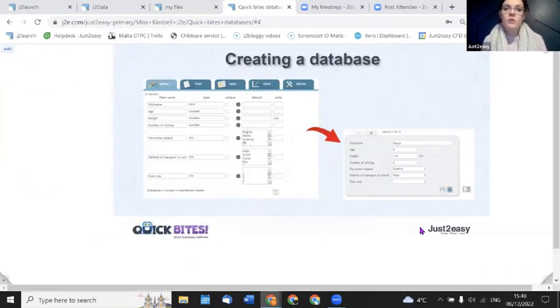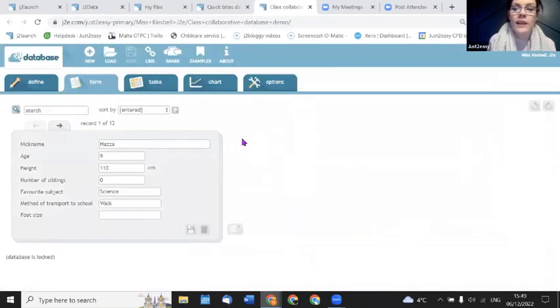Now, the first thing we're going to do is look at creating a database. I'm going to create a very simple database just for the purposes of speed and convenience. However, this is a great example of a more intricate database that you could create with your students to gather information about themselves to then analyze. So you can see here I've created a database with nicknames, ages, heights, number of siblings, favorite subject, method of transport, foot size. And some of these also have drop-down menus as well.